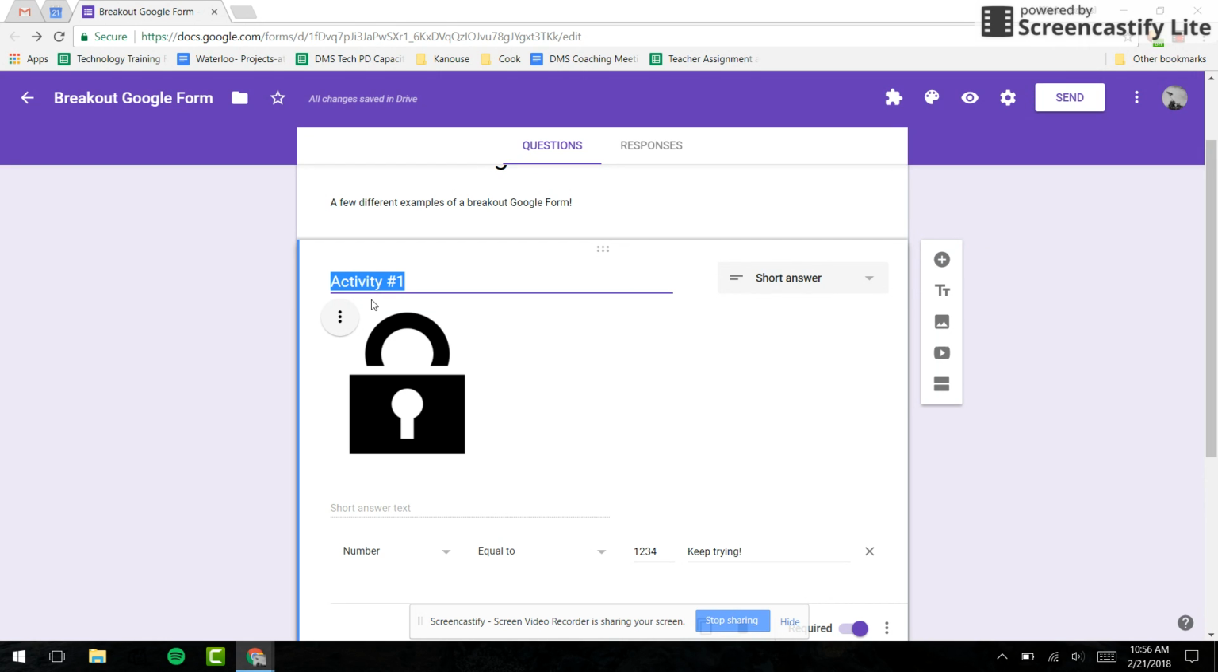I hit the plus sign, create a new question. This one's called activity number 1. The activity itself can be something the kids read, a passage, or something input into the form, but I think most times I see the activity being done amongst groups of students outside the Google form. The Google form is just for the actual submission. So the first question here is a short answer question. Just to make it look a little bit neater, I added an image of a lock there.